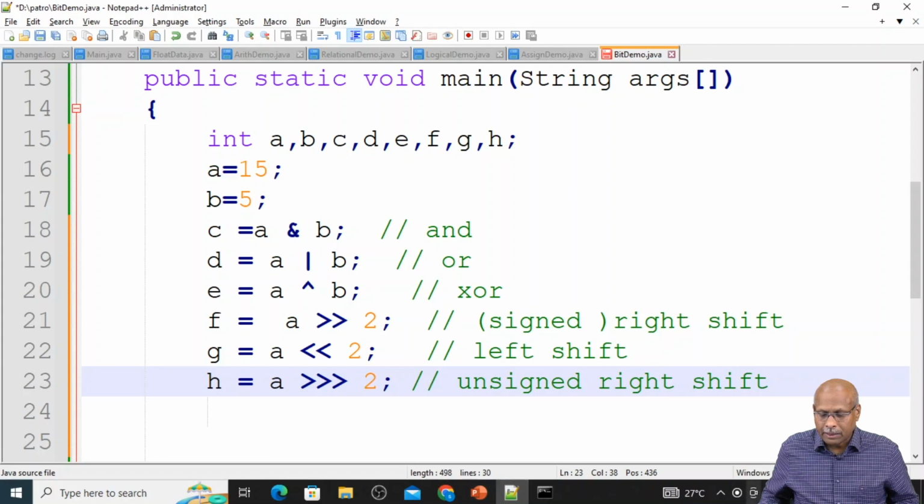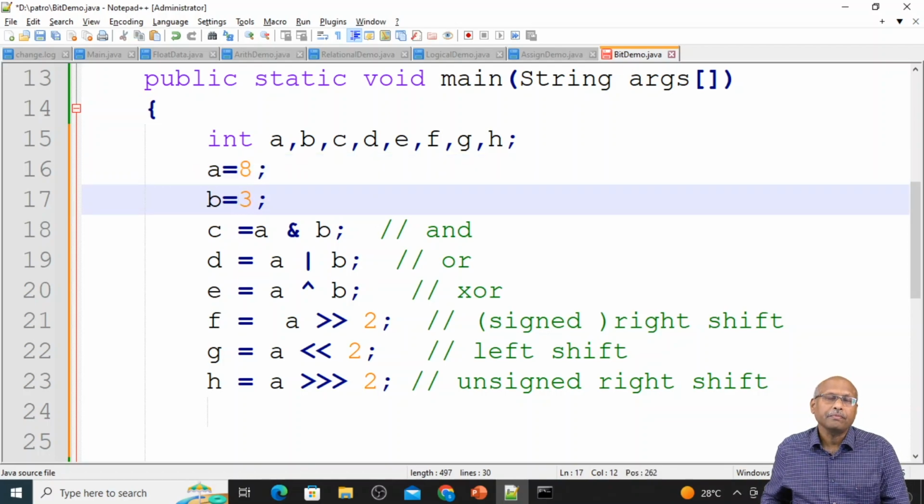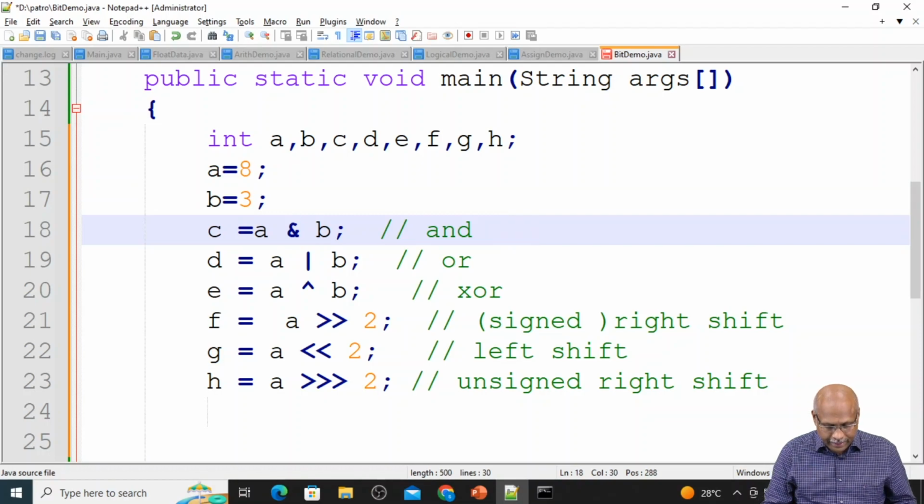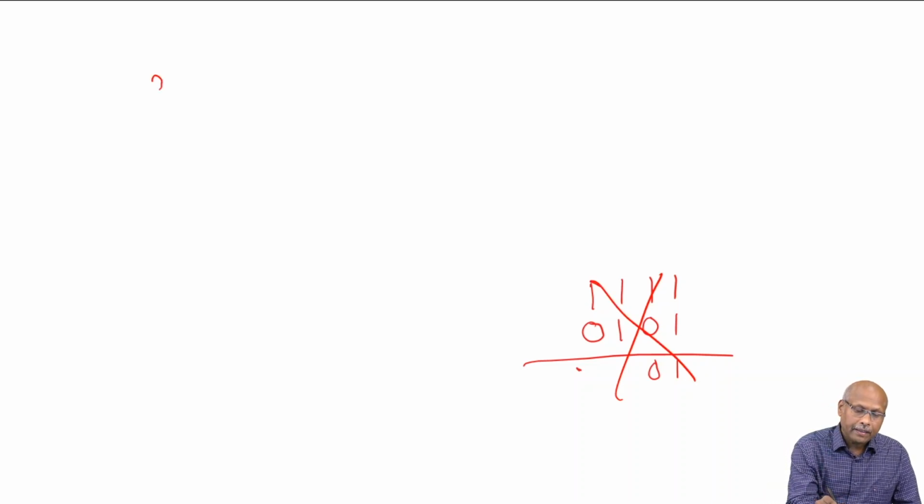So let us take a simple value. Assume A value is 8, B value is, assume, 3. Let me take small values so that it is easy for you to understand. 8 is one value, 3 is another value. When I say 8 and 3, now 8 is how much? 1000. So let me show you a window, 8 and 3.